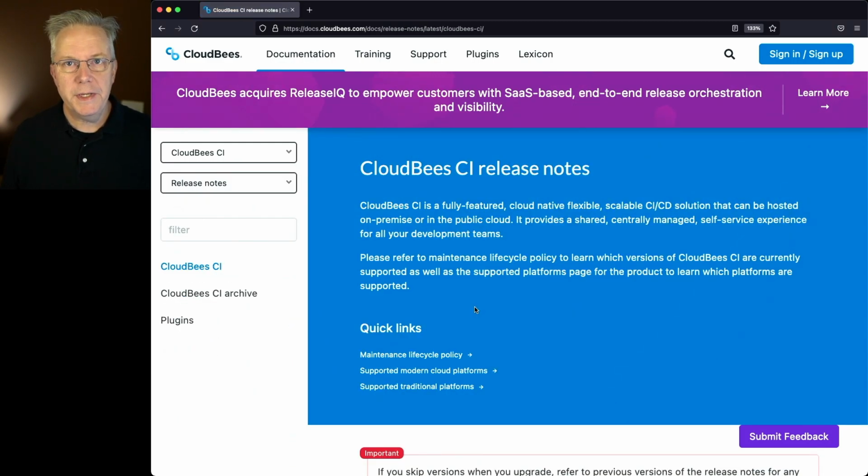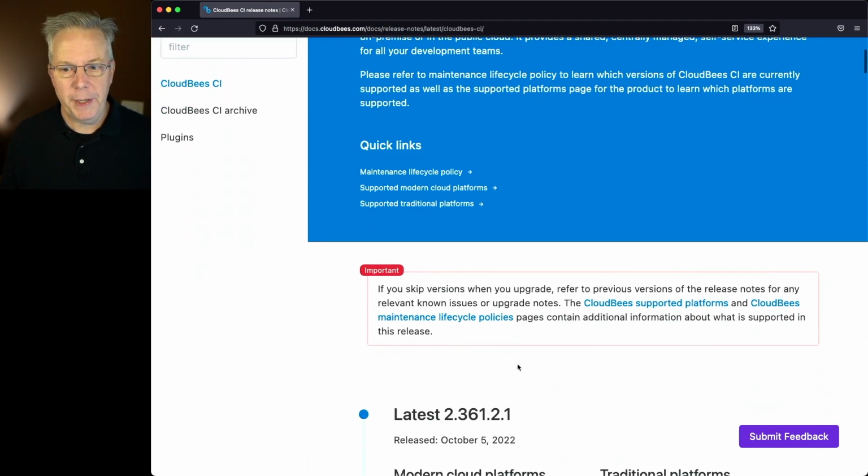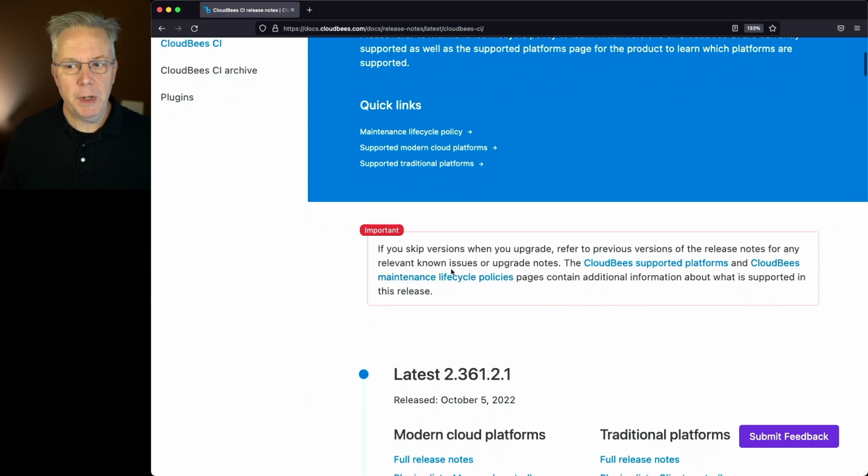Before we get into the release notes for this version, I want to call out this important section on the page. If you skip versions when you upgrade, refer to the previous versions of the release notes for any relevant known issues or, more importantly, upgrade notes. For example, if you're upgrading from version A to version D, you need to take a look at the release notes not just for version D, but also the release notes for versions B and C.